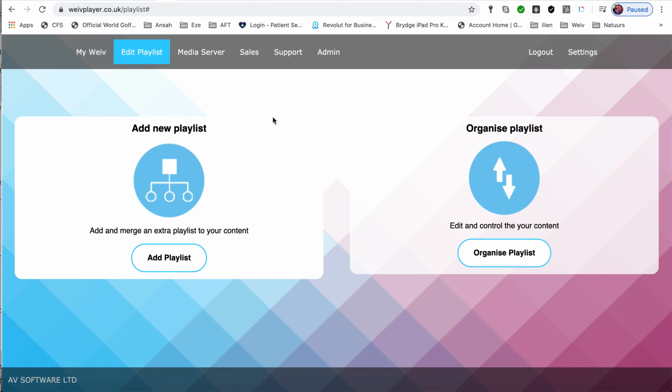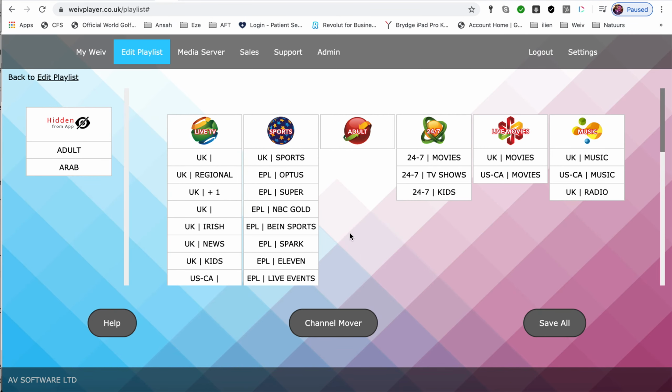Once you've uploaded your playlist, you want to go into Edit Playlist again, and go to Organize Playlist. If you click on Organize Playlist, this is how you'll organize all the content into whatever order you want. When you first upload it, you'll have to give it between 5 and 15 minutes for the content to show. Then initially on the left hand side will be all your channels, and you simply drag and drop them across wherever you want to move them.